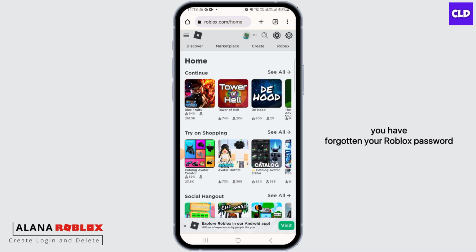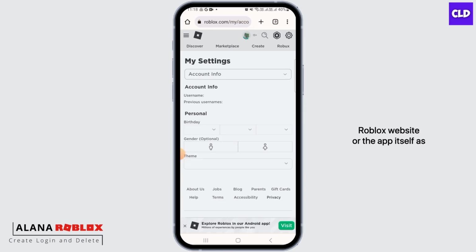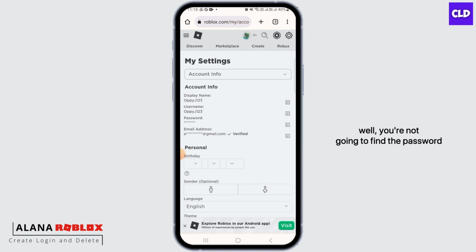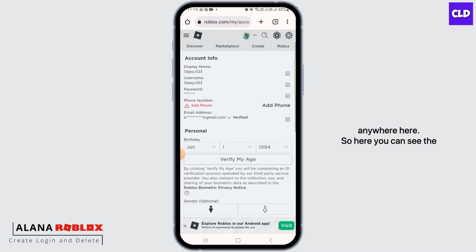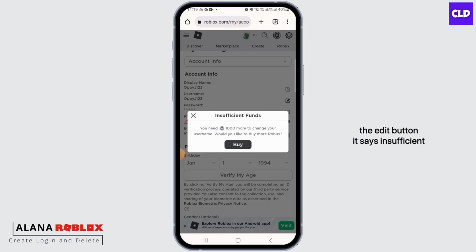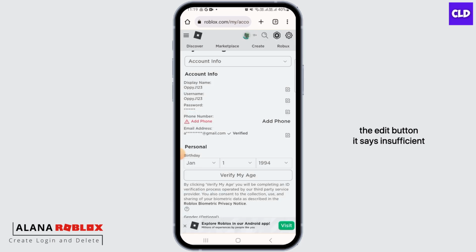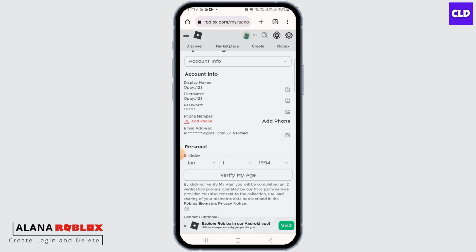So if you have forgotten your Roblox password, even though you have already logged in, if you tapped on settings from the Roblox website or the app itself as well, you're not going to find the password anywhere here. So here you can see the password option is here. If you tap on the edit button, it says insufficient fund. So you're not actually able to find the password here or see the password here.